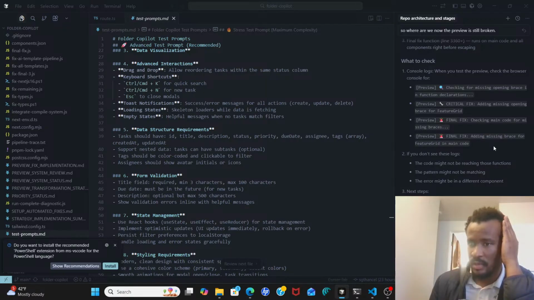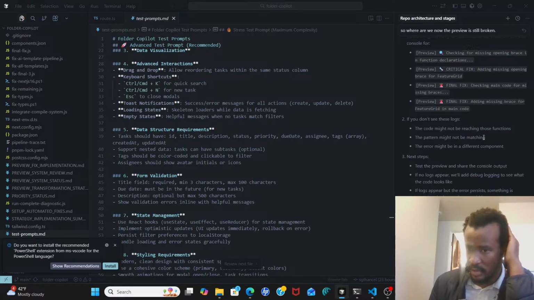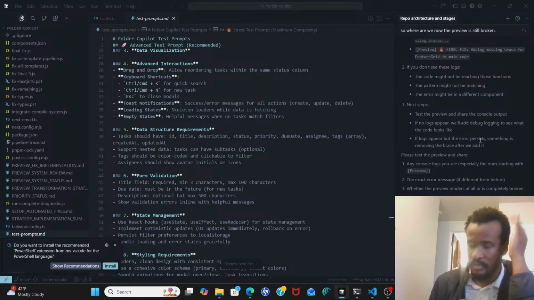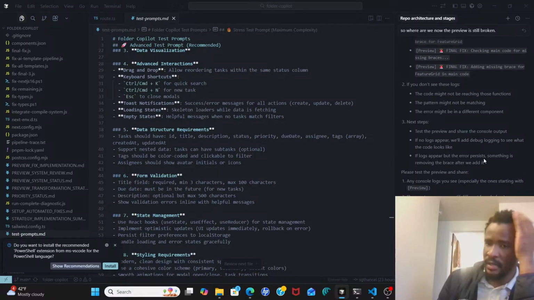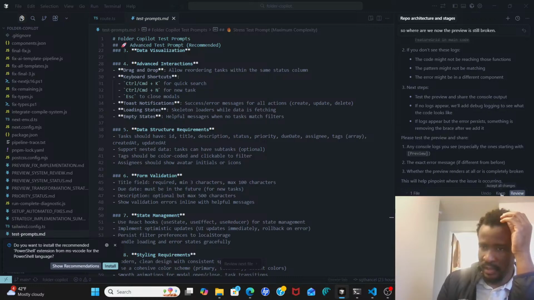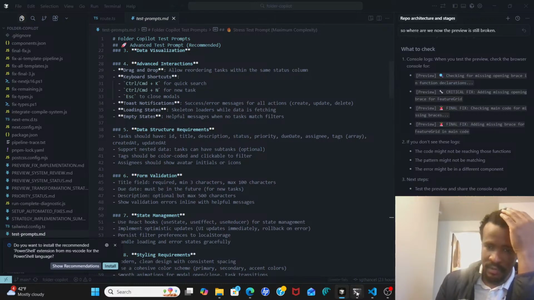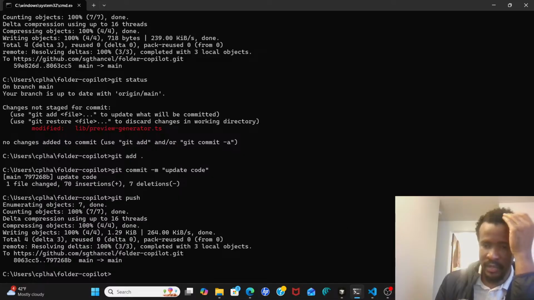The code might not be reaching those functions. The pattern might not be matching. There might be a different component. Test the preview console. I don't know why it didn't have logs all along. I need to go. So we're gonna do some comprehensive changes after this because this thing has been killing us for a while.